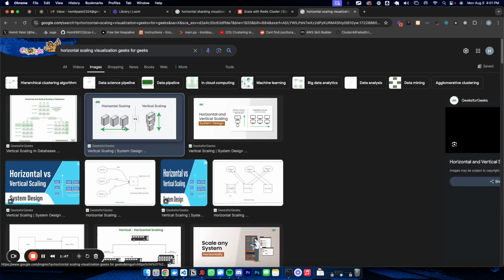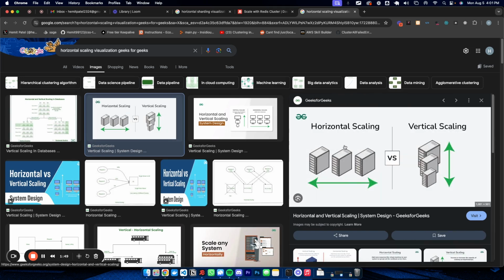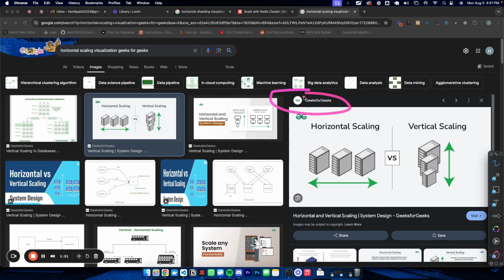Sorry, images. All right, there we go. This GeeksforGeeks image is really good. It perfectly depicts it. So you have two ways of scaling your application. And what do I mean by scaling? Well, when you publish your app to the broader audience, it's obviously going to gain traction. I mean, that's the hope, right?